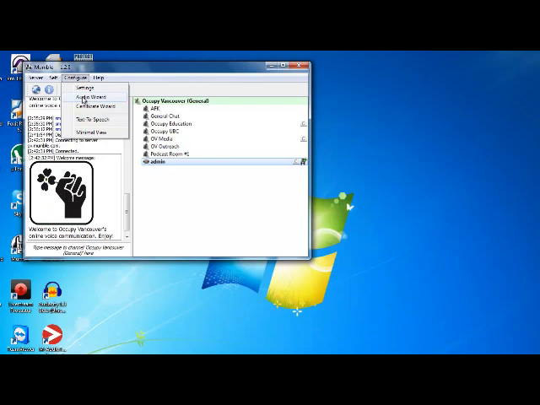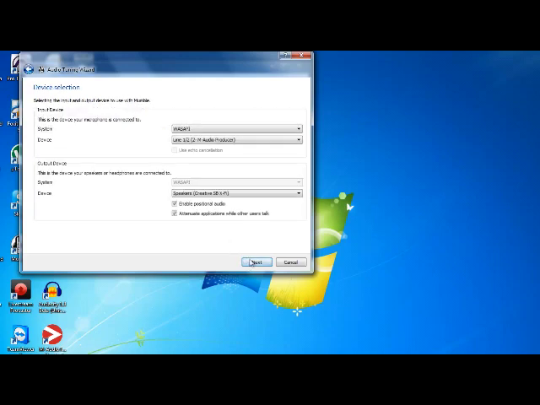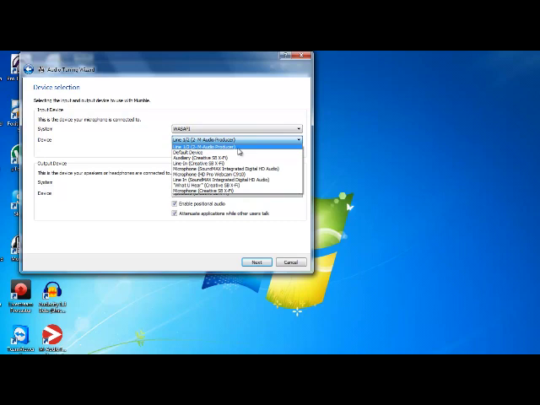Then go to Audio Wizard, and you have a couple options here. You can either race through this if you're in a rush, but I do recommend taking your time to go through it. Now, sorry about that. This is your input and output device. By default, it should have the correct things picked, but just make sure that you're picking the right thing.